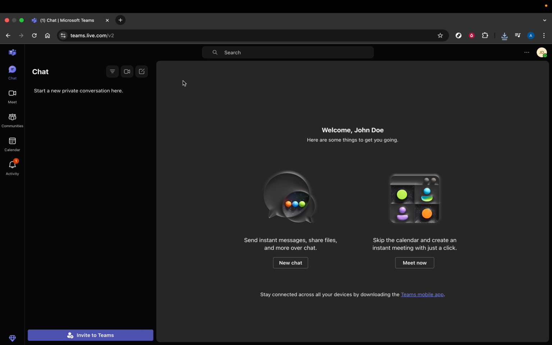First, let's open your web browser and head over to teams.microsoft.com. Once you're there, you'll need to sign in using your Microsoft account credentials. If you're not automatically directed to the home page, make sure you're on the correct site by checking for any prompts to enter your login information.